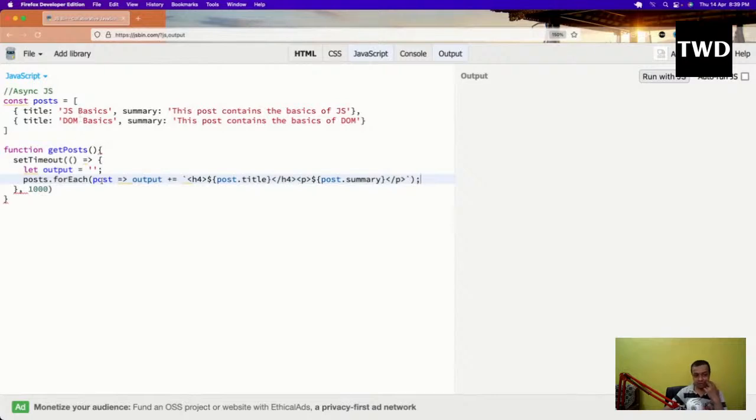So what I'm doing here, this post I'm taking, post is anything. The main thing is this post.forEach, I can write this as item also. When I write this post, it will get each one of the objects. So it is getting the first object. Then I'm doing output plus equal to this. Output is initially an empty string, so plus equal to this I am going to do. So the h4 with JS Basics will come, and these things will come. Then in the second iteration it will add the same thing here.